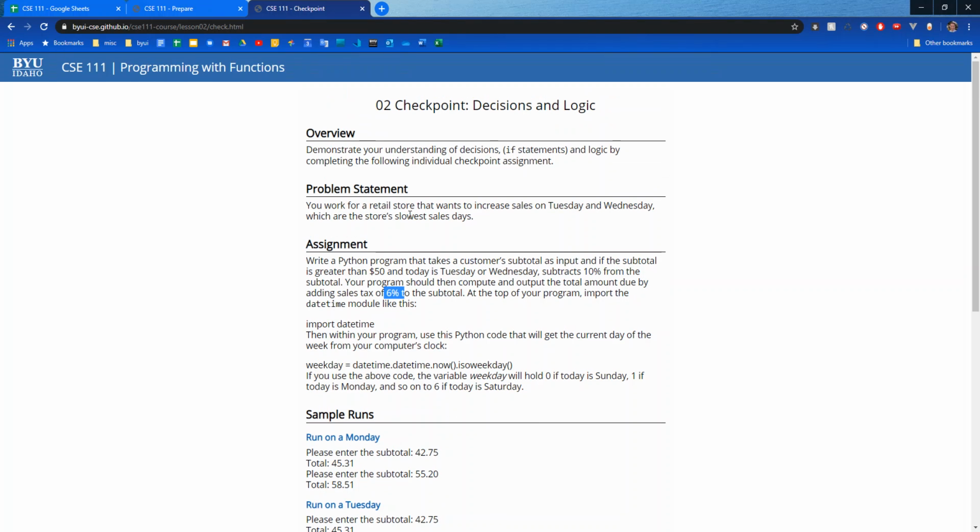Okay, so a couple of things that'll be important here. We need to import date and time, and then this will give us the current day of the week. It'll be an integer from 0 to 6 from Sunday to Saturday. And so you have to check to see if it's a Tuesday or Wednesday, and then if it is, we'll subtract 10% from their subtotal, and then after that we'll go ahead and compute the sales tax. Okay, you have to make sure to do the discounts first if it's applicable, and it also has to be greater than $50 to be able to get that discount as well.